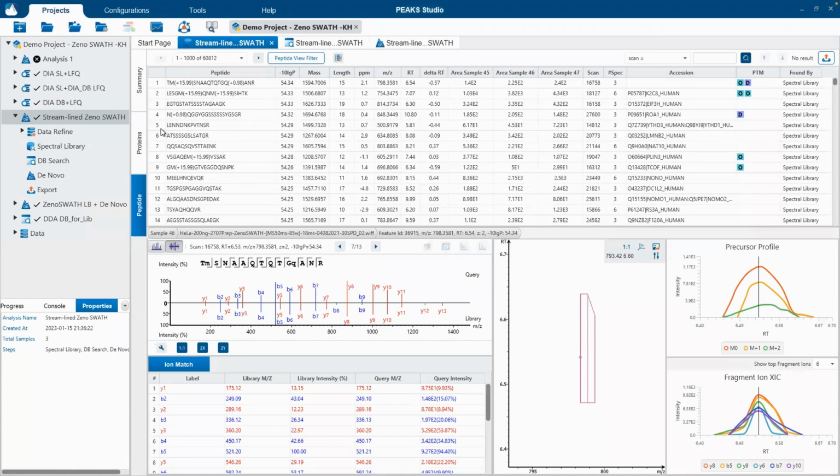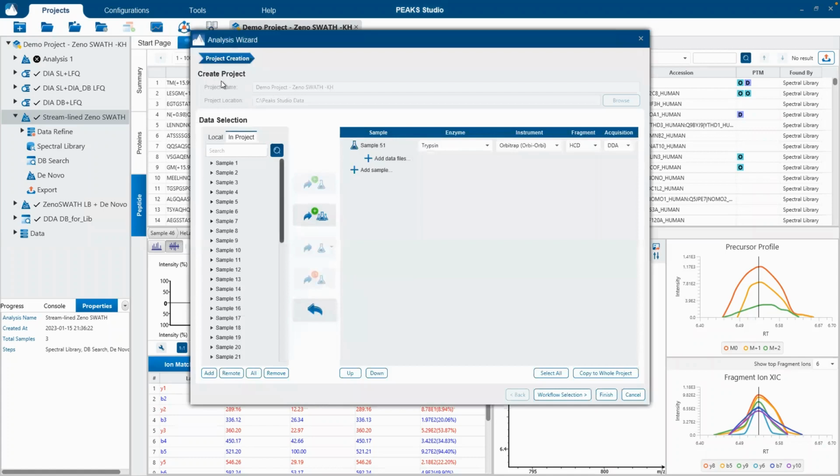Before I show the analysis report, I would like to show a few functions in PEAKS 11 to run additional analyses in the current project. One option is to create a new analysis by clicking on this new analysis button. Within the data selection window, select the data files that have already been preloaded in the project, or you can always add new data files.